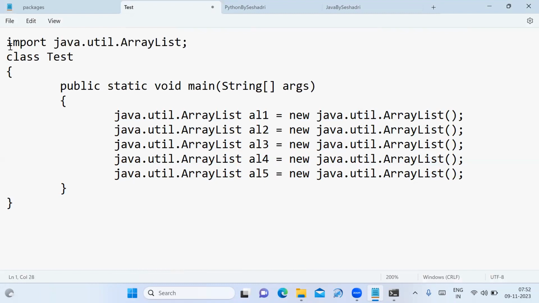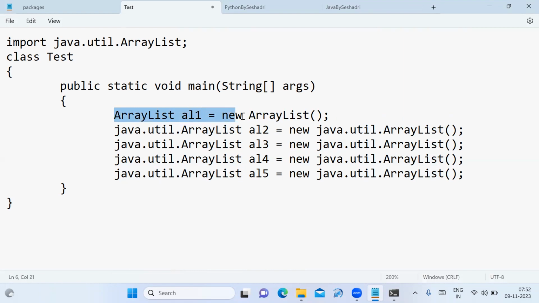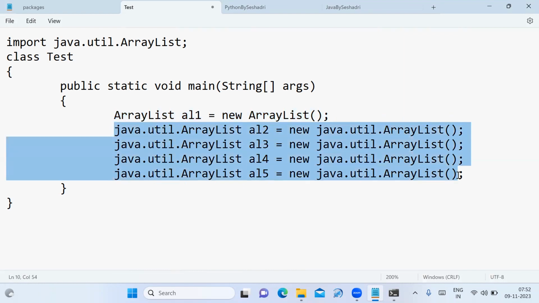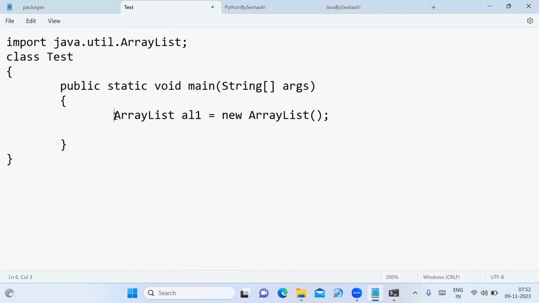See that? If I am using import java.util.ArrayList, then there is no need to write it here. No need to write it here. Just the class name, ArrayList, object name al1 is equal to new class name ArrayList. Like that, we can create the objects. N number of objects we can create. I am creating one more object, al2.